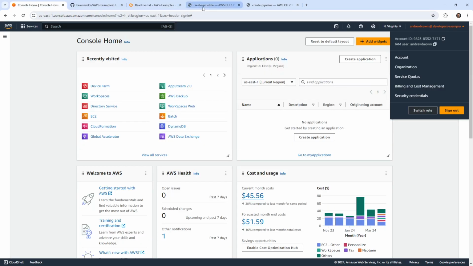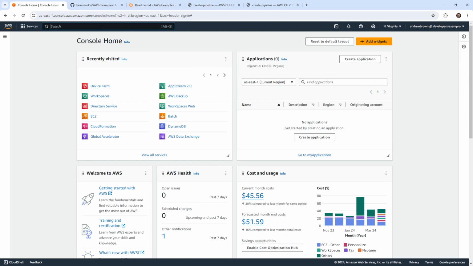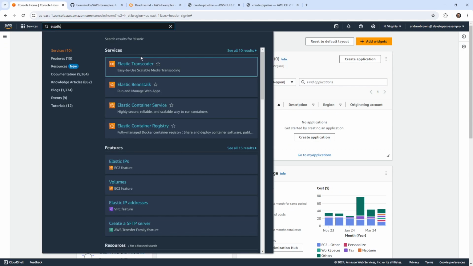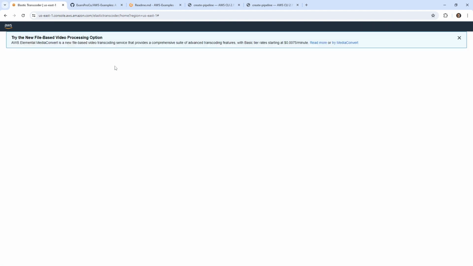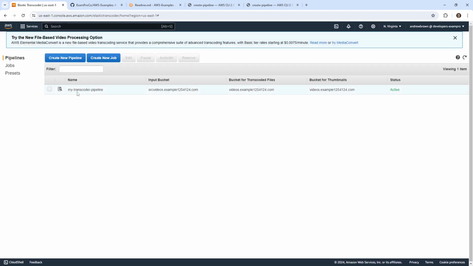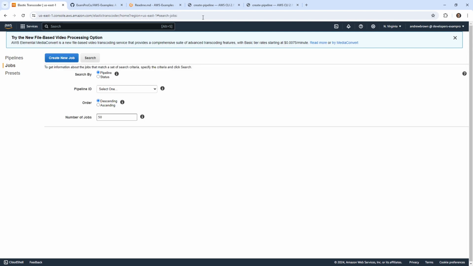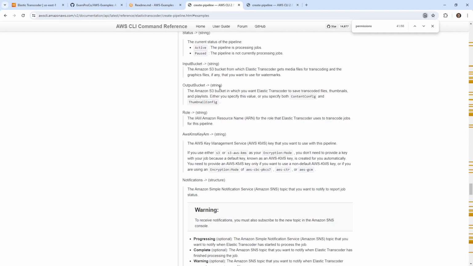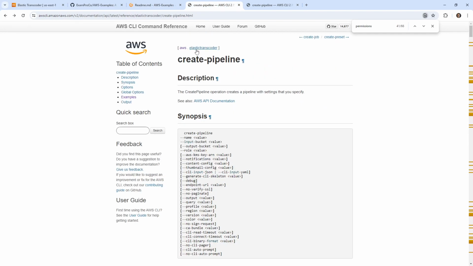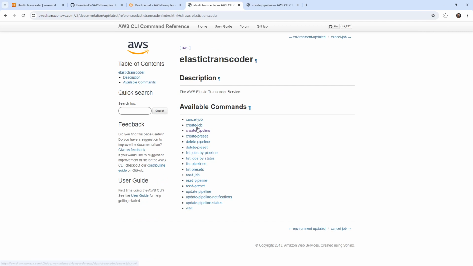We'll go back over to the management console. Back into Elastic Transcoder. And so we now have our pipeline. Okay, so that's step one. The next thing will be job. So we want to run a job. I'll go back over to here. We'll click back. And we'll go into Elastic Transcoder. And we want to create a job.